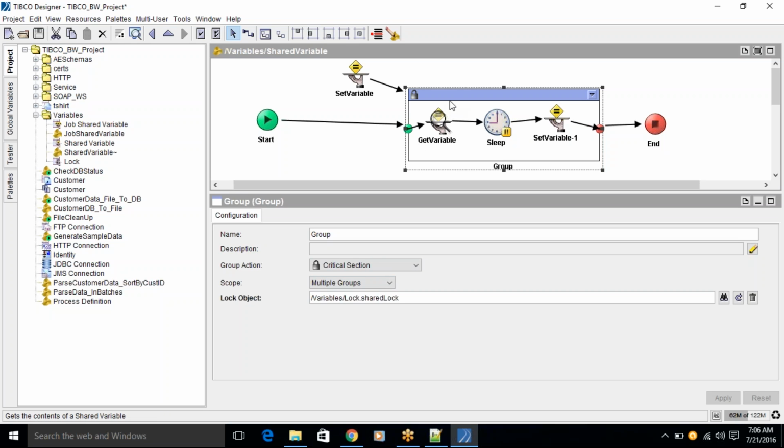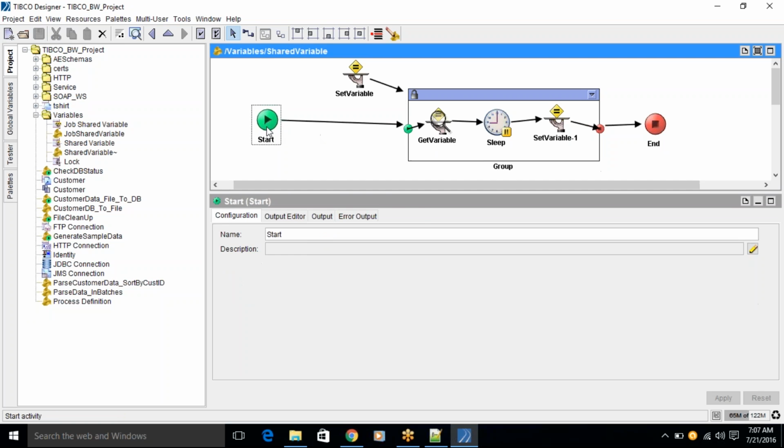And when you are using the critical section with a nested critical section, you have to specify the proper locking. If you don't specify proper locking, what happens? It will go into deadlock. I think this is all about the critical section.